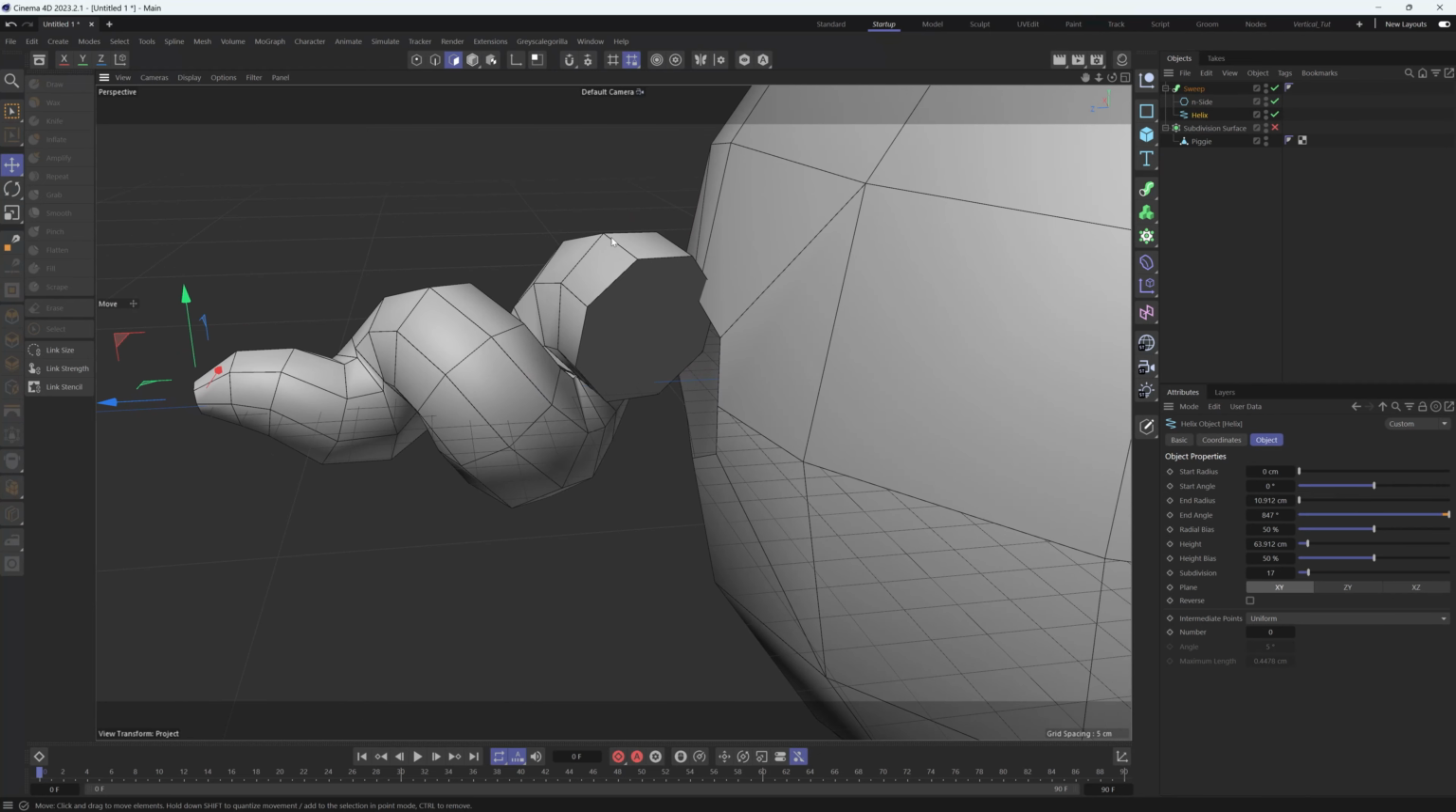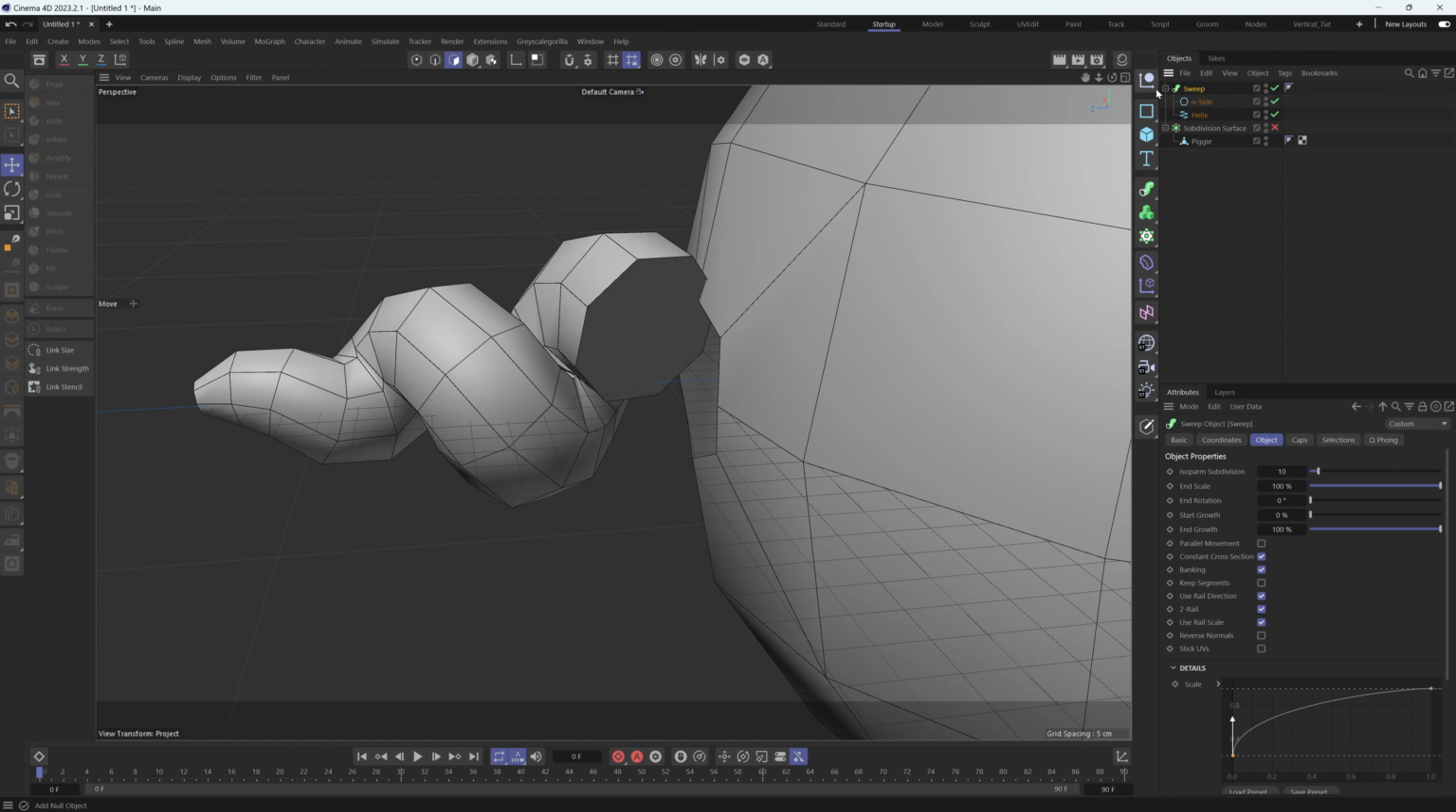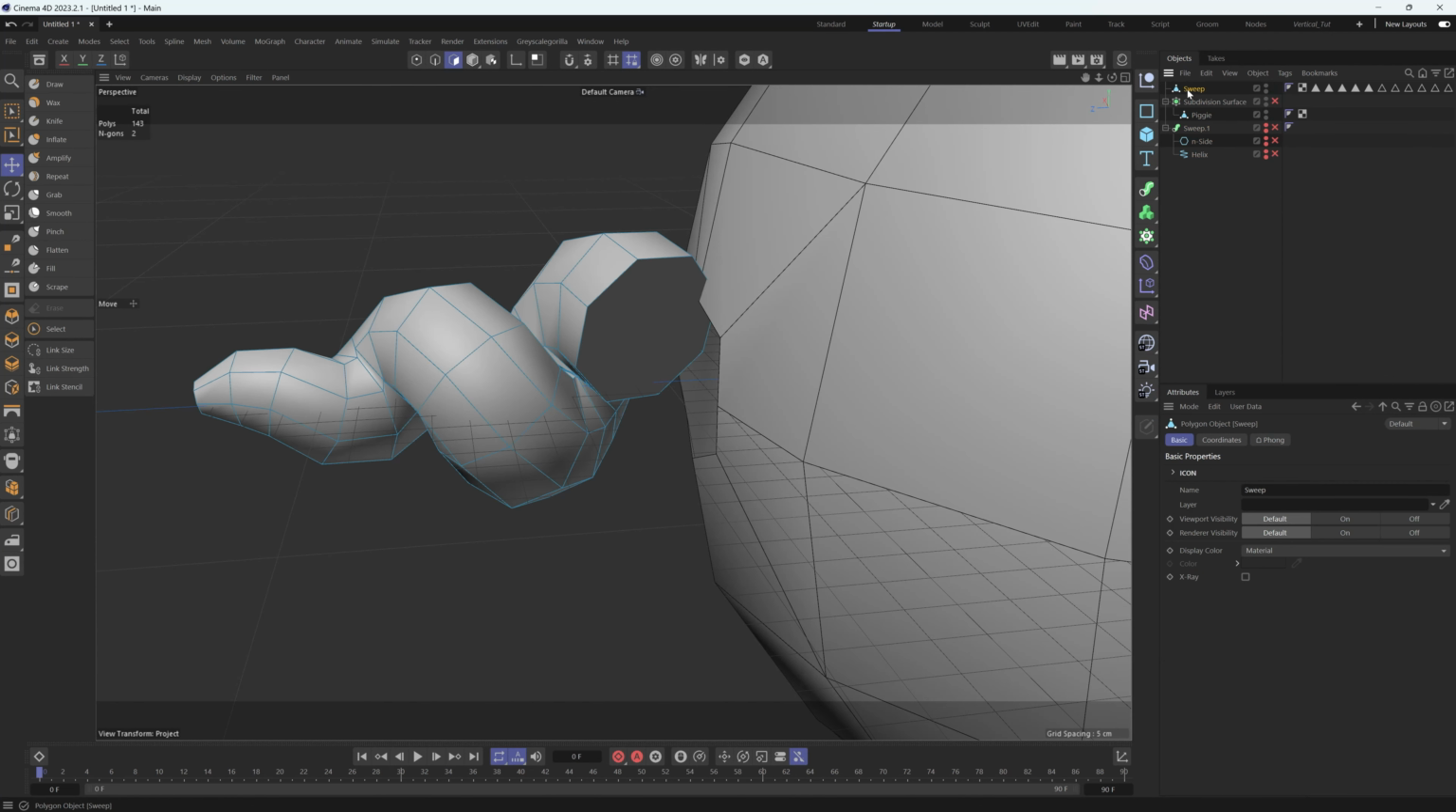And so what we can do at this point is I'll make the sweep editable, but first I'm going to create a backup just in case. So command click and drag, and we'll hide this, turn those off, hit C to make this editable. This will be the tail.